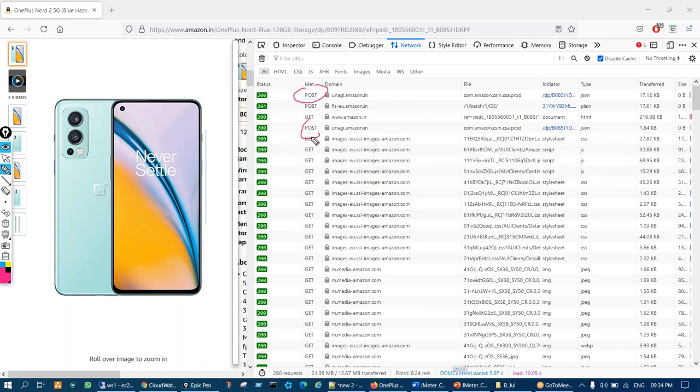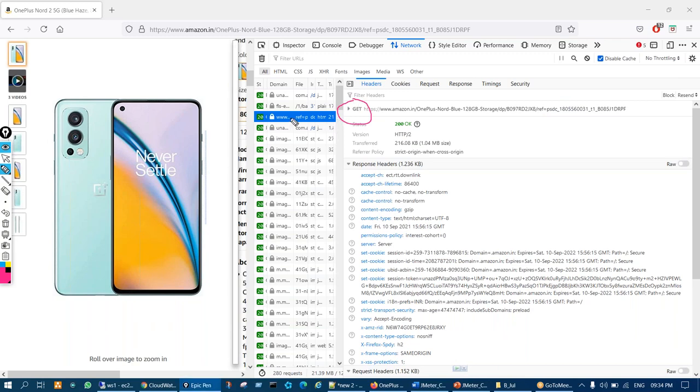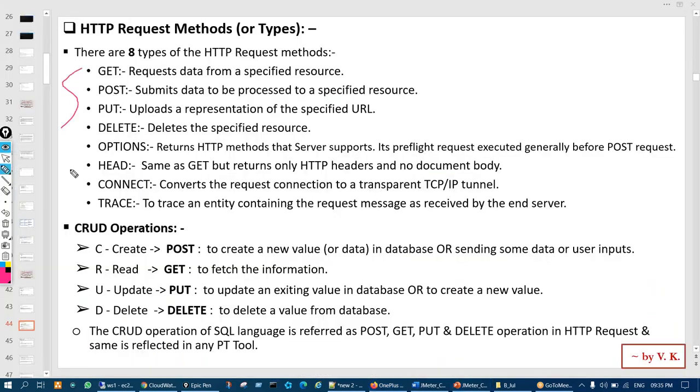See here, post, get. Even if you click, you will get the idea. You will get this information in any browser. Get, post, delete. So a total of 8 types are there, out of which 4 are very important. Any request which is of type get will be used just to fetch the information, to read the information. It means, hey, just go to the server and get me back the information.